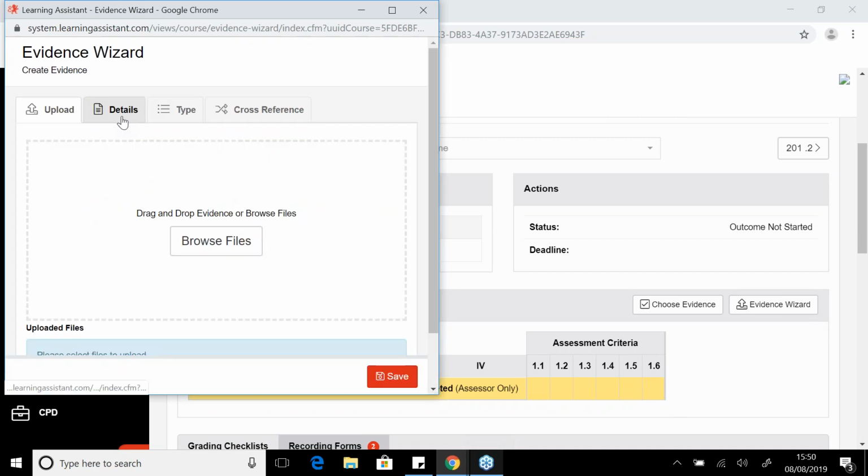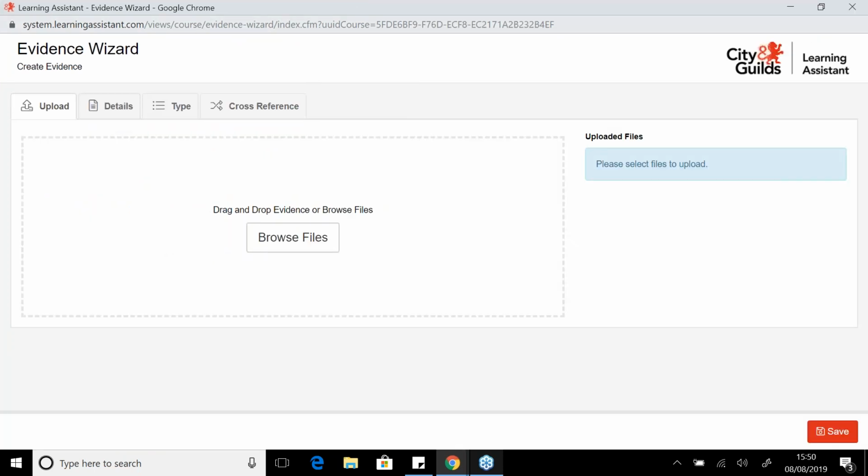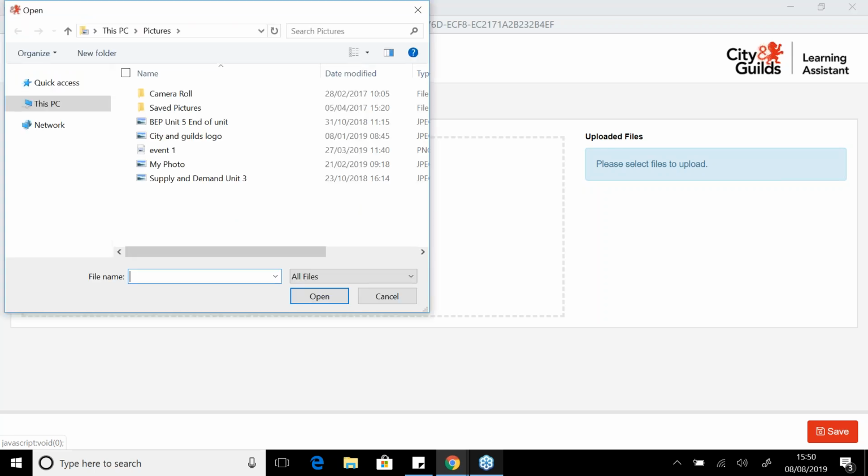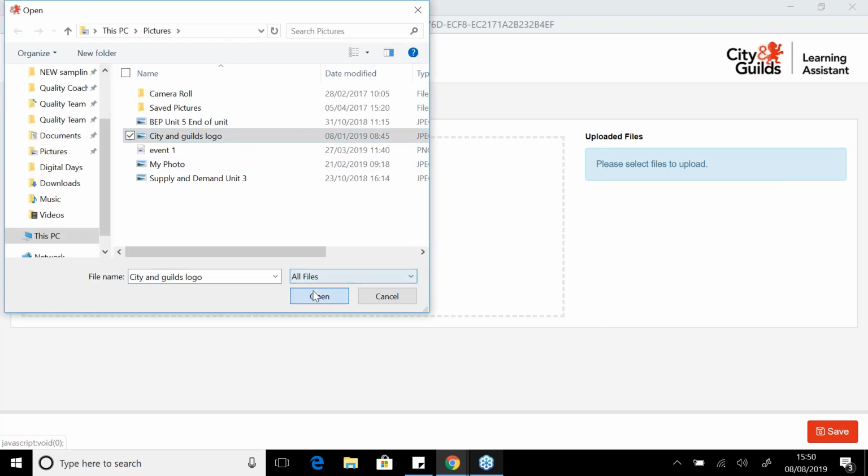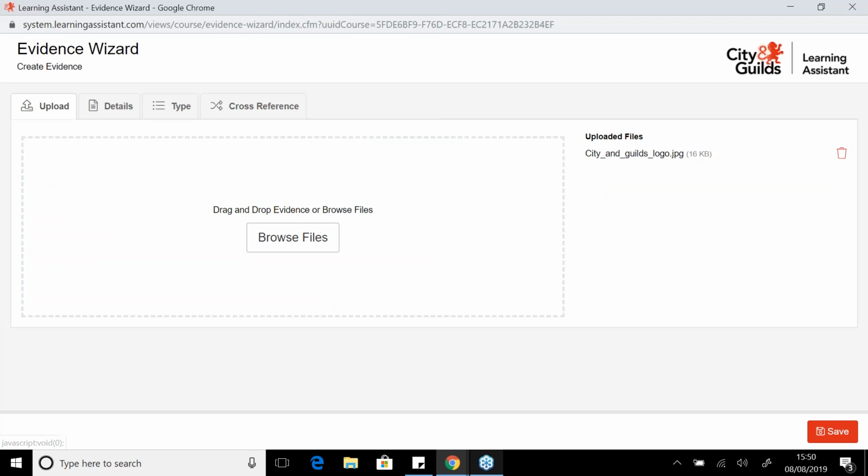I upload evidence. From there, you can either drag and drop a file that's open or you can browse files. You can upload up to 5 pieces of evidence in one contact diary entry. You can see that this file has been uploaded here. From there, I'm going to put into the details. Please ensure that this is a sensible title so your assessors know what work is needed to be inputted.